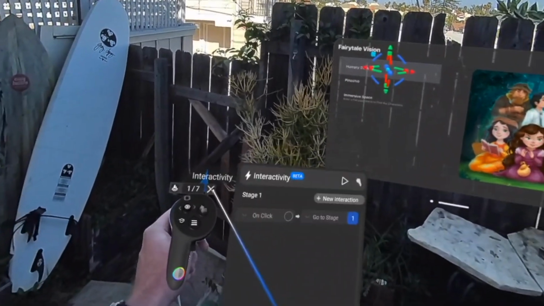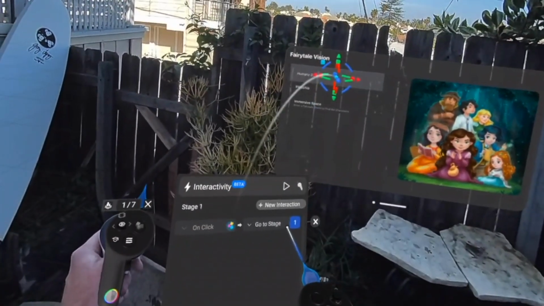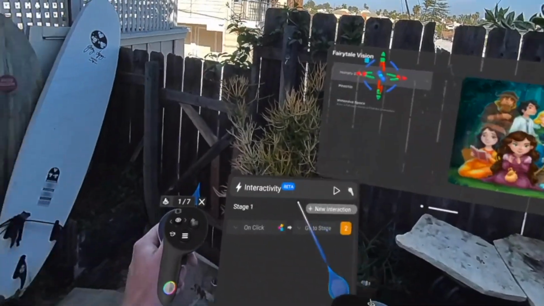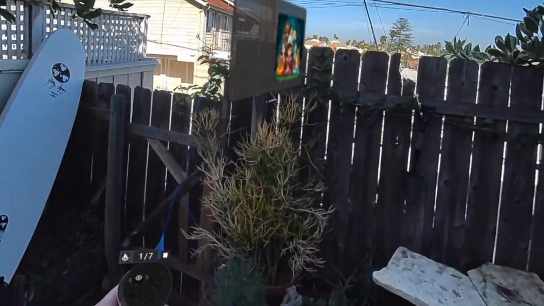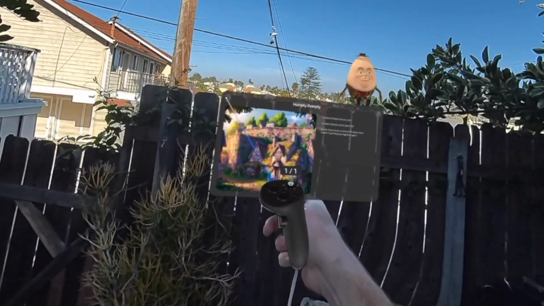All right, so now we can make our other interaction on the front page. We'll say that object goes to stage 2, which is where the Humpty stage is. Click play. You can change your origin position later, but right now we're just gonna click. Yay, there he is. Go back. Yay. All right, there you go.